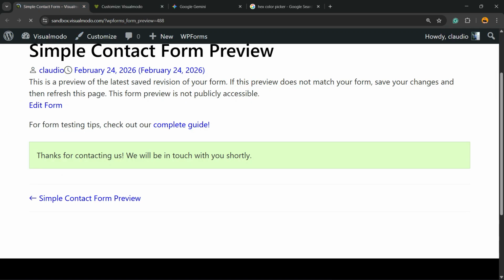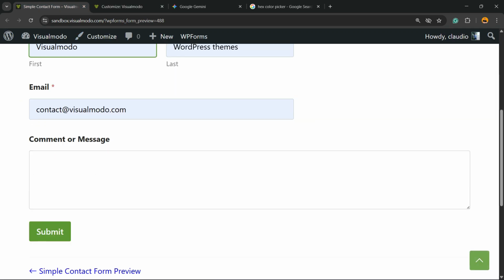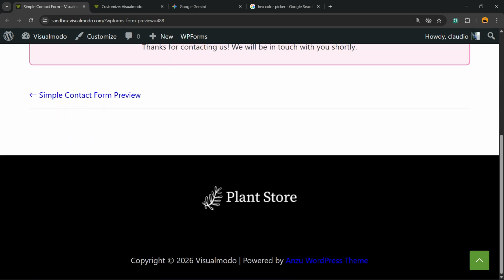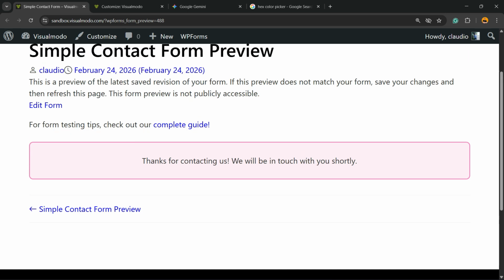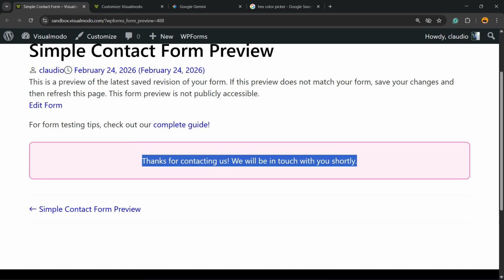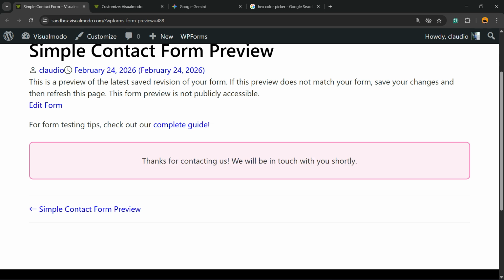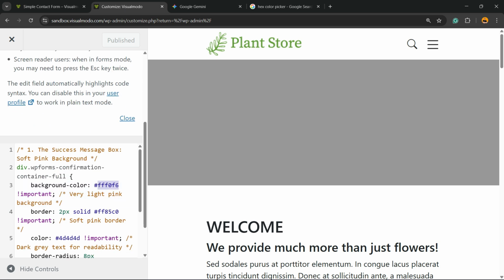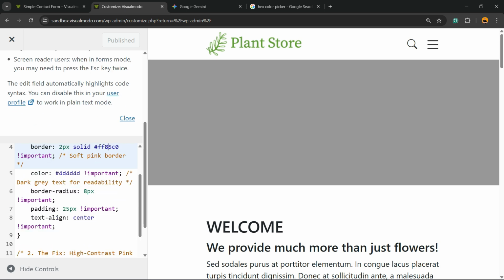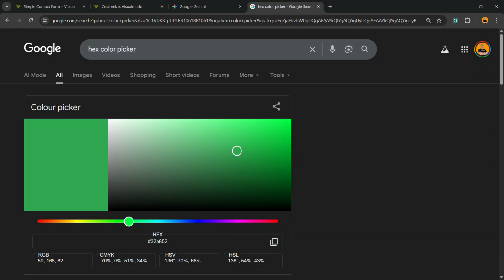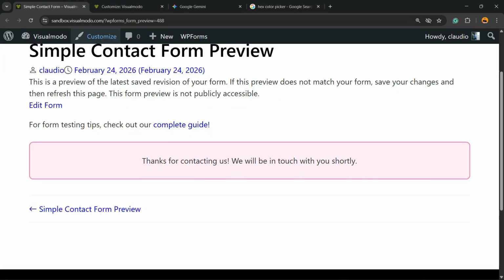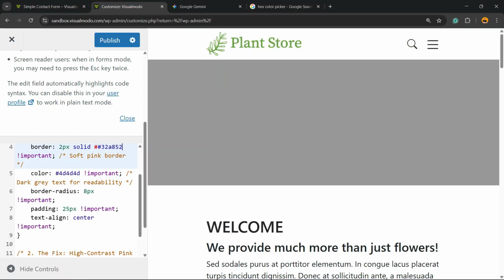Now, let's try again. As you can see, we now have the text centered, the light pink background, and the border with a brighter pink. How to change this? You can locate the colors right here. These are hex codes, okay? You can click on the colors, go to Google, pick another color, for example, this blue, this green color, and place it just like this.